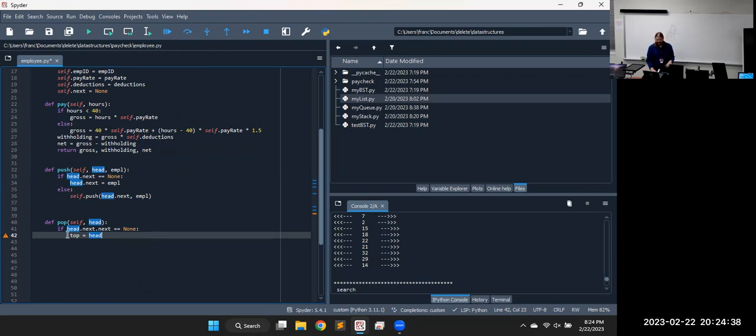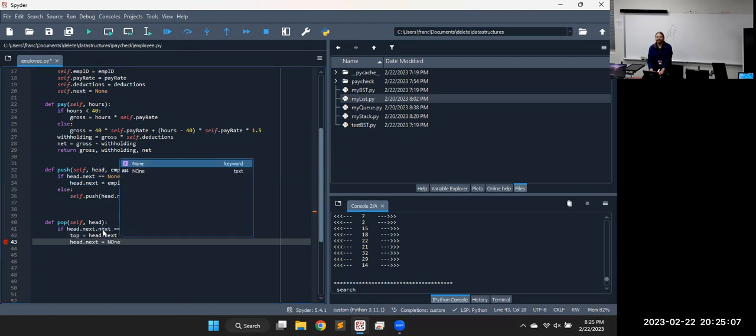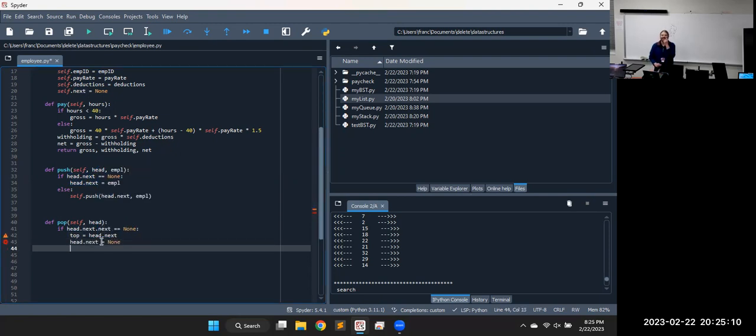Okay, so now back to our stack. To pop things off the stack, we need to look 2 ahead. If 2 ahead is empty, then head.next is the top. So then we'll store that, and then we'll say head.next is None. So we'll erase it from our list, and then we'll return it.